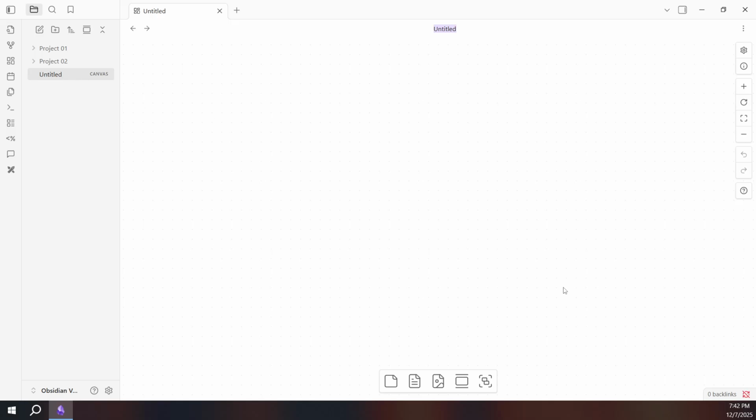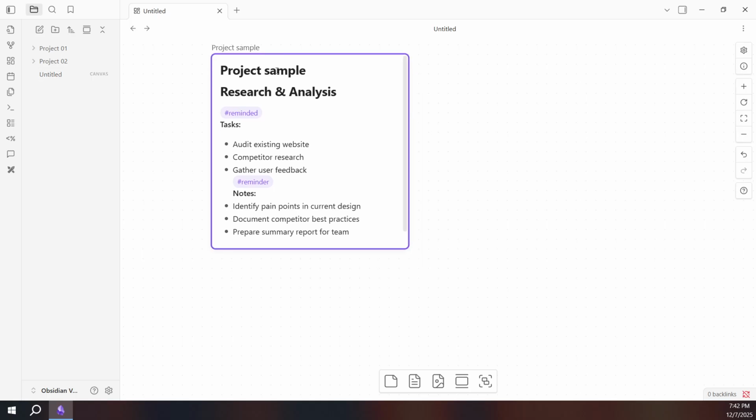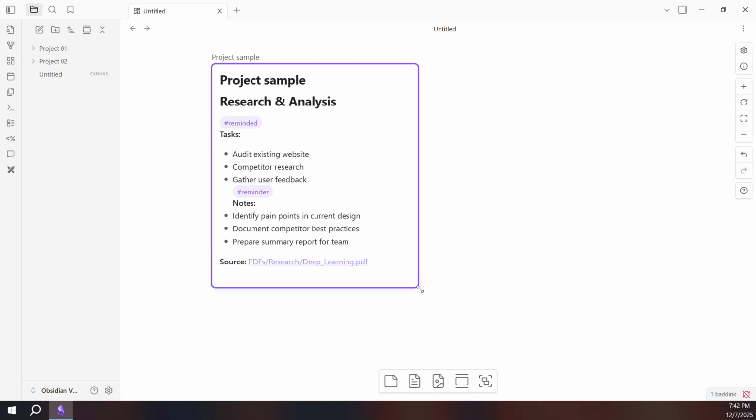Now that your canvas is open, you can start populating it. Drag a folder from your File Explorer onto the canvas to bring its contents into your visual space. Drag an existing note to create a card that references that note. You can also drag an image file directly onto the canvas to pin visuals beside your ideas. If you prefer to type first and organize later, create a basic card and use it for quick thoughts before turning them into full notes.